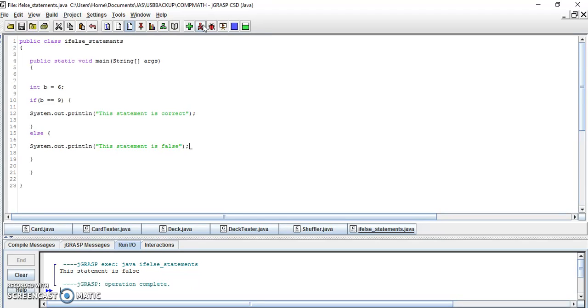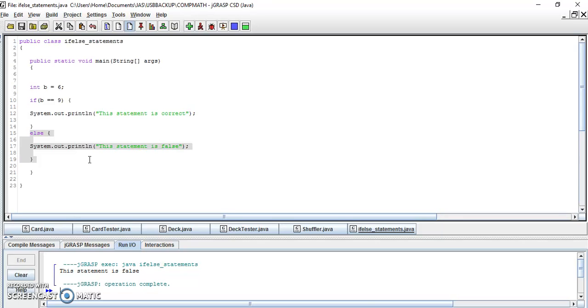So, our code tells us that this statement is false. That means that it printed out the else statement's code because the if statement's condition was not met. If you guys play around with the numbers, play around with the conditions, you can use different print statements and stuff like that, and it'll run.